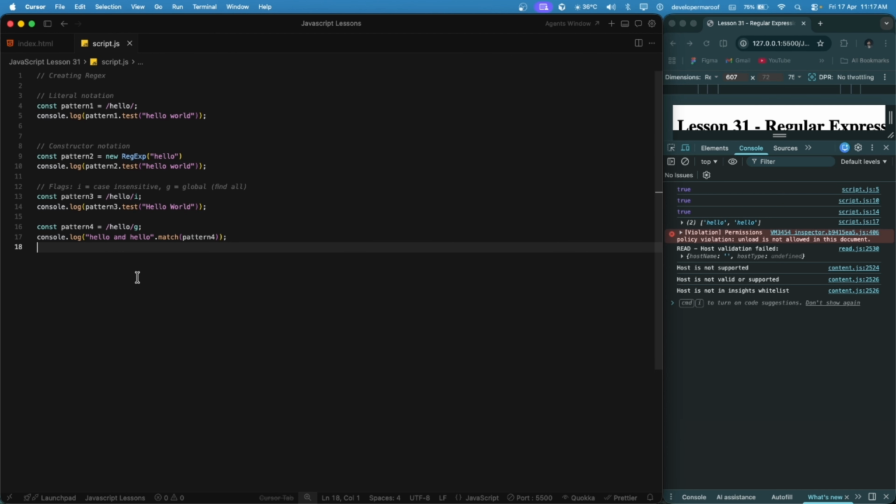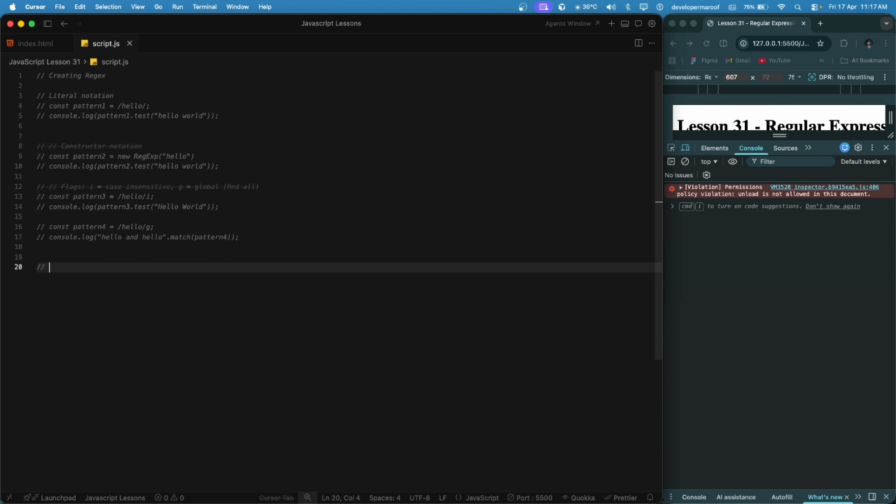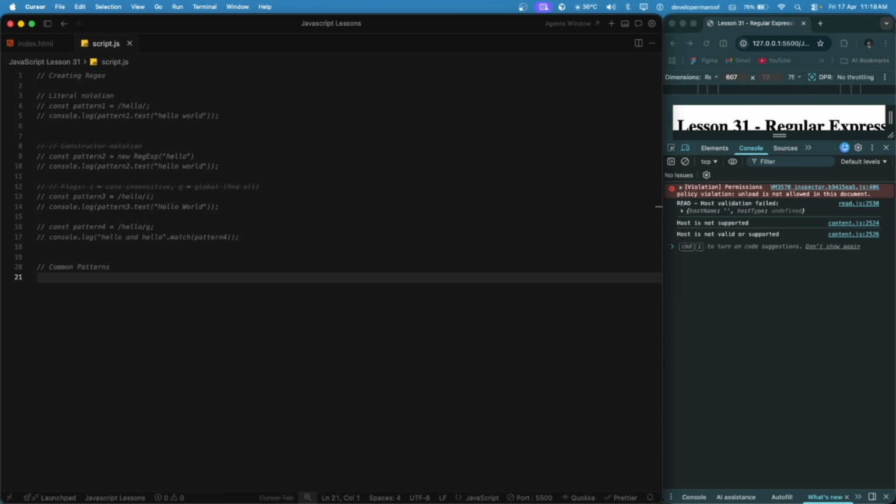So that's it for creating a regex. Let me show you some common patterns of regex. So first let's comment these out. Let's add a comment: common patterns. So regex has special characters to match types of characters. Let me show you the most common ones.